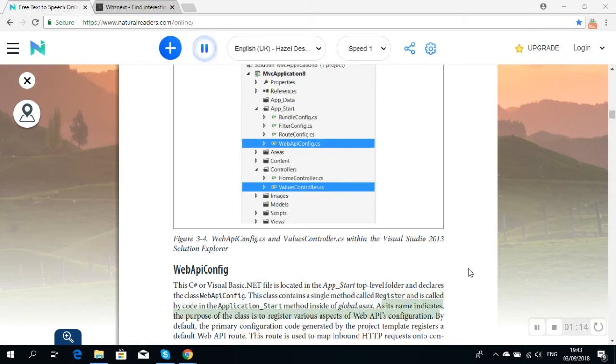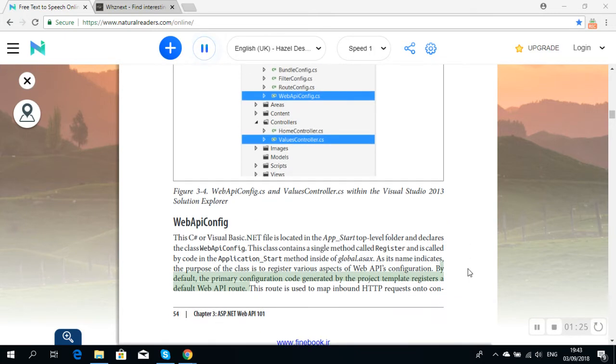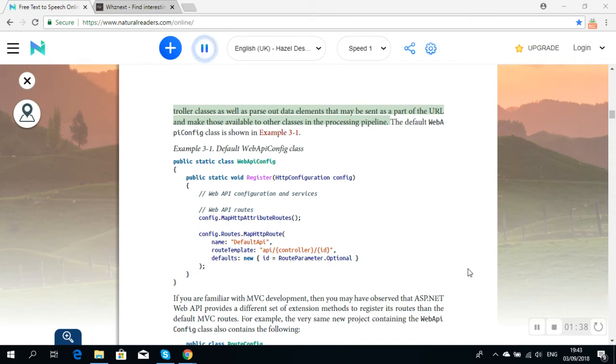As its name indicates, the purpose of the class is to register various aspects of Web API's configuration. By default, the primary configuration code generated by the project template registers a default Web API route. This route is used to map inbound HTTP requests onto controller classes as well as parse out data elements that may be sent as a part of the URL and make those available to other classes in the processing pipeline. The default WebApiConfig class is shown in Example 3-1.